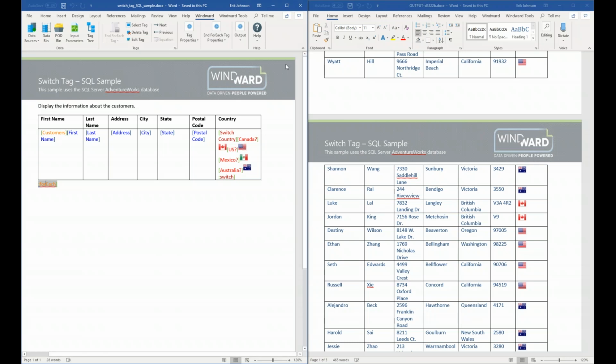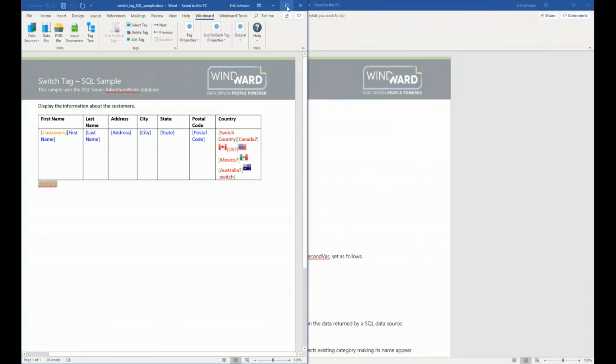All right, and that was the sample, the switch case sample. Oh, no, I actually forgot. There's one more sample I want to show you. It's a quick one. It's the import tag. So let's show you that real fast.